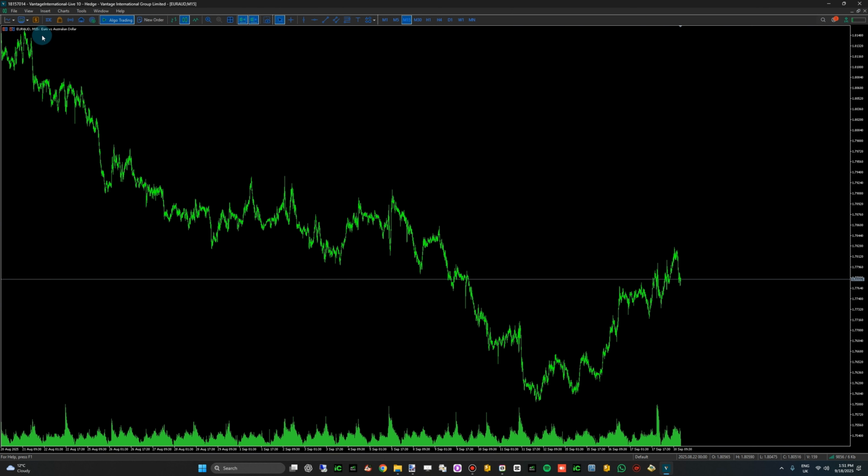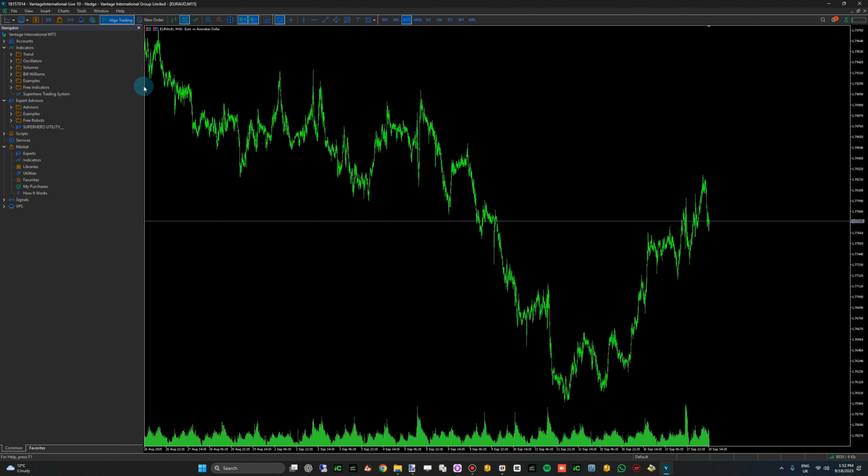And now, to find this system on the platform and add it to the price chart, I need to go to the top left corner of the platform, find the View menu, click on it, select Navigator, and this opens the internal directory menu of the MetaTrader 5 platform, where we have the selection of indicators, expert advisors, basically all the software we can use for trading.